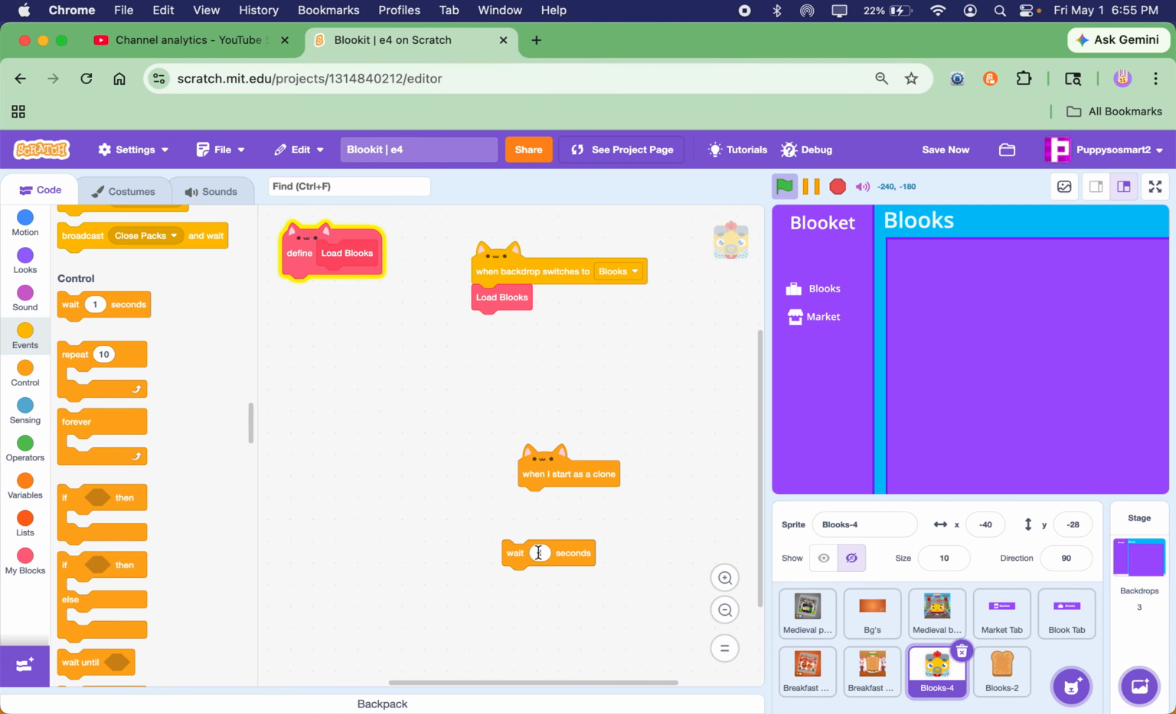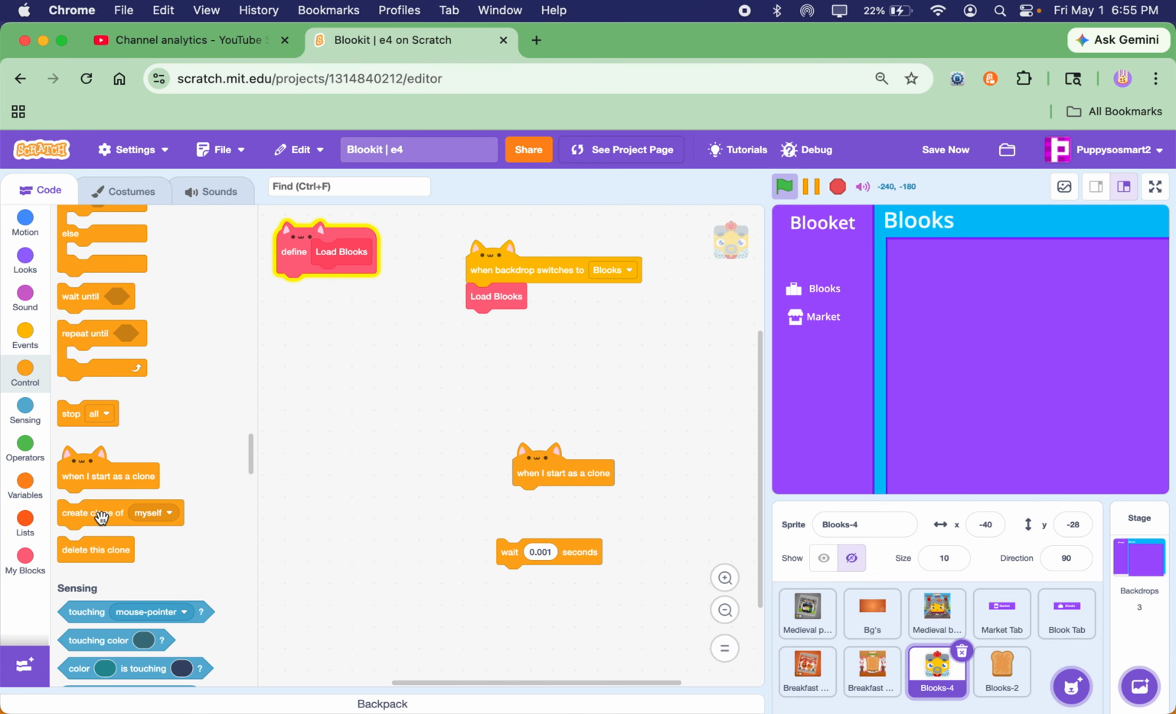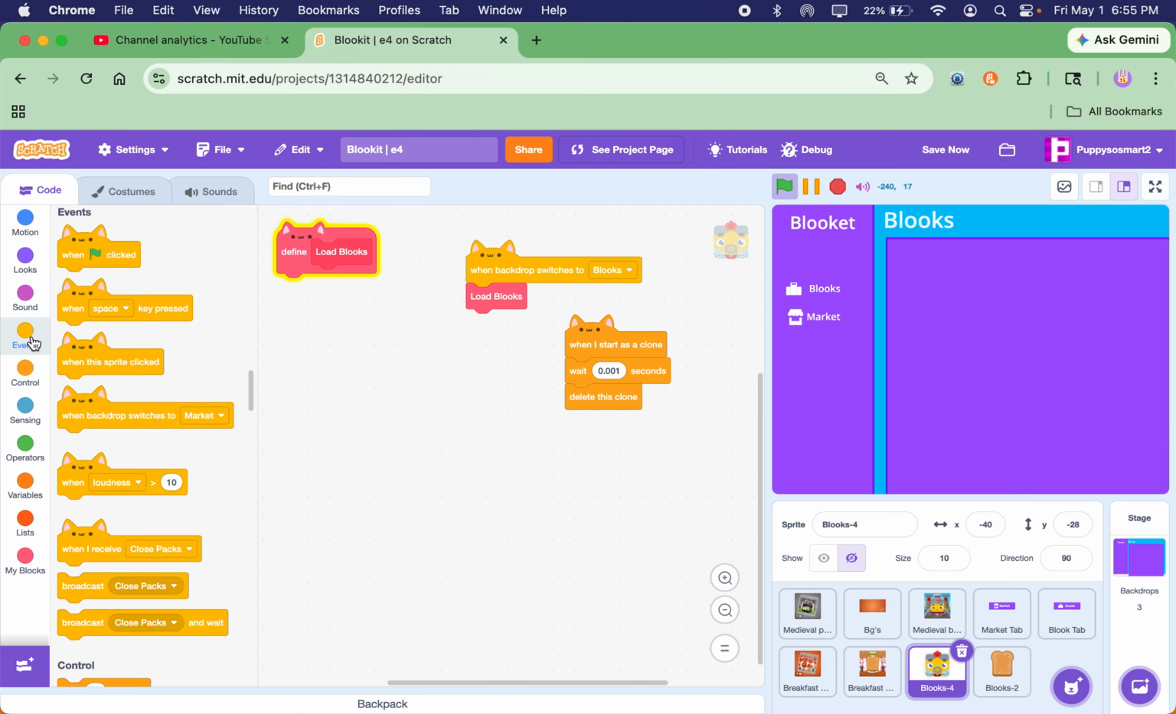When our stars clone, wait 0.001 seconds, delete this clone. That's just a debug because of the new Scratch update. This is not a single tick. It'll run forever for custom blocks, which is so stupid, really.